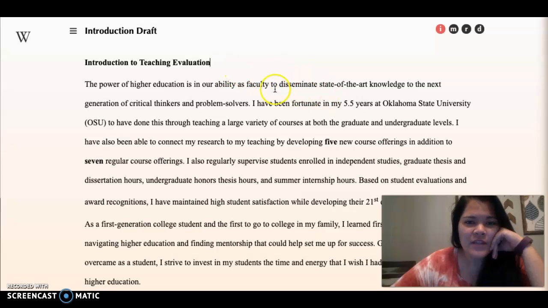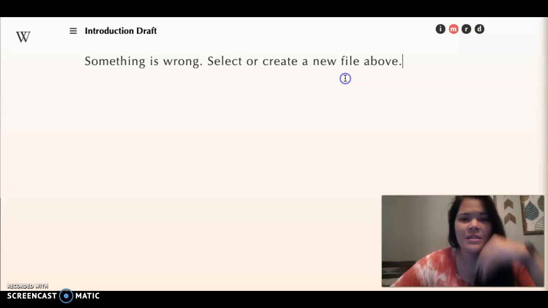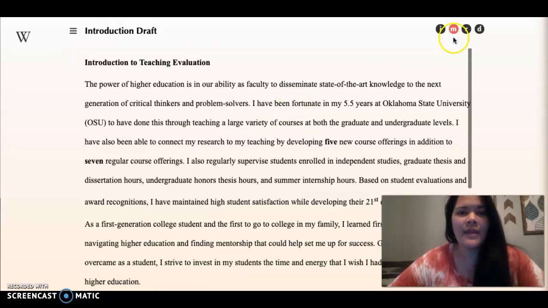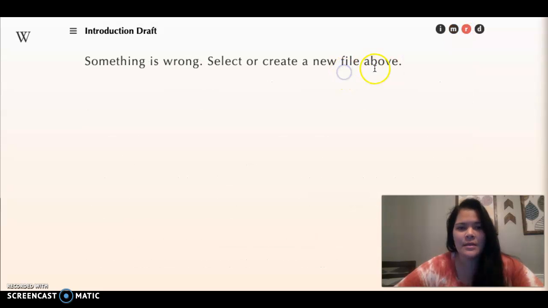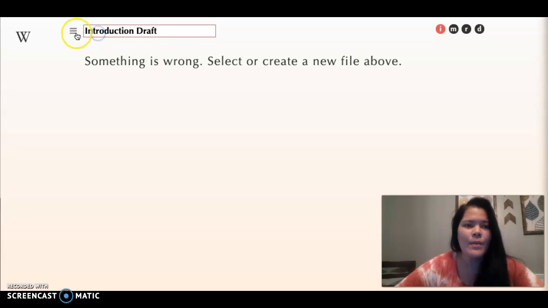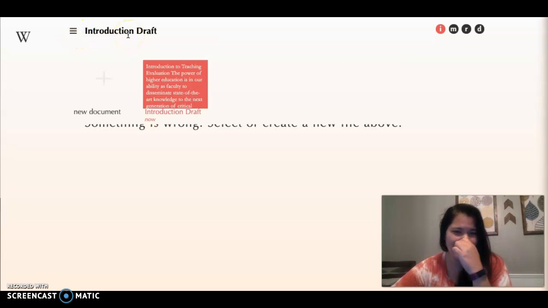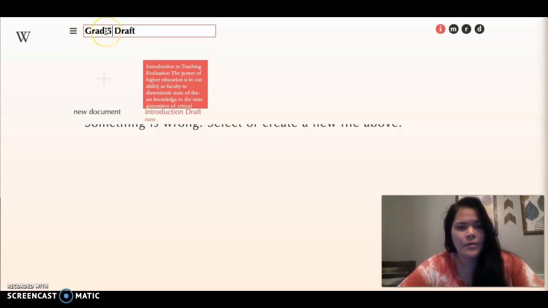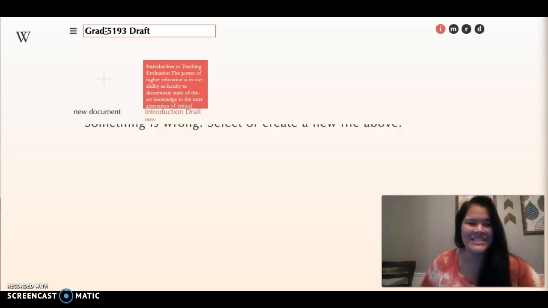But if you're working in the introduction section, you can switch to introduction. If you want to submit your methods, you can do the same thing, switch to methods, and then copy and paste, results, copy and paste, discussion, copy and paste, right? So that way, when you have this file, which I actually labeled introduction draft, I should just label it grad 5193 draft or something like that, whatever you want to do.